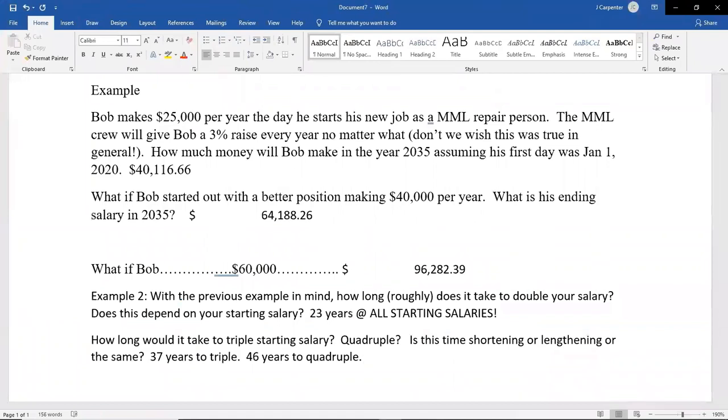So it took 23 years to double our starting salary. Then it took 37 years to triple our starting salary. Then it took 46 years to quadruple our starting salary. Again, all of those are in reference to the 25,000. And it wouldn't have mattered if it had been 40 as the starting or 60 as the starting or any dollar amount. It's just the same for all examples.